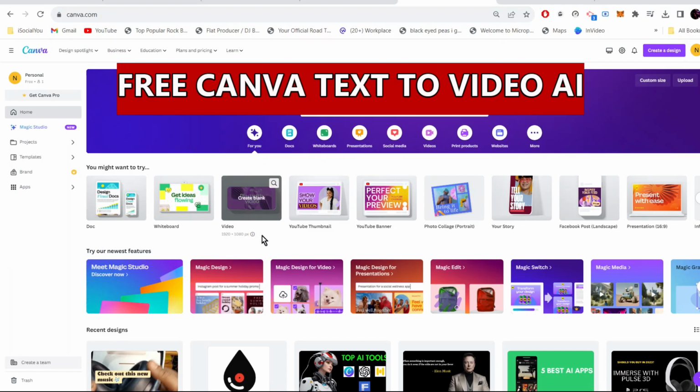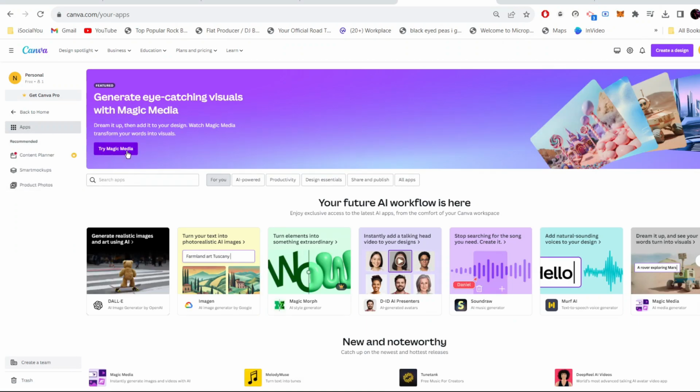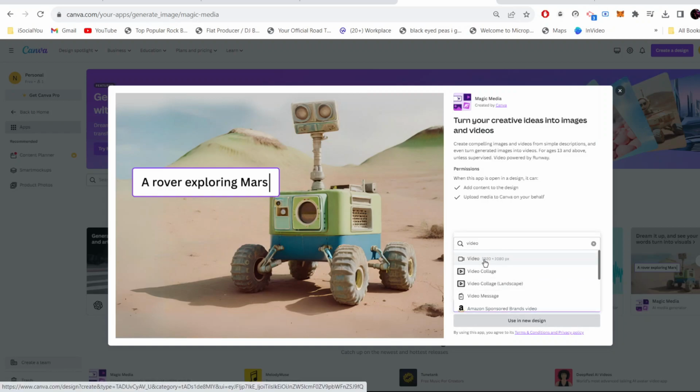Today I'm going to show you how you can make amazing text to video AI in Canva. In order to get the text to video feature from the home page, just click on apps and then click on try magic media. Select use in new design and search for the video option.